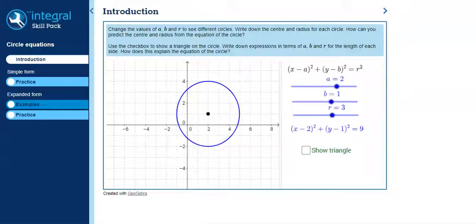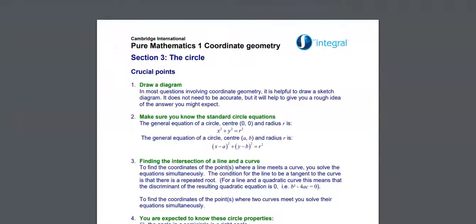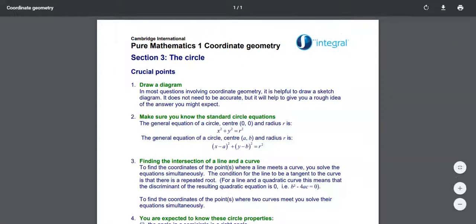There are also skill packs where we are reminded of theory and we get a chance to review some examples of working. Then there are some practice questions we can complete for ourselves. Once the students enter their answers, they can check these and request a solution. Integral also provides a crucial points document that contains all the common misconceptions and all the things you need to be careful about in this area.